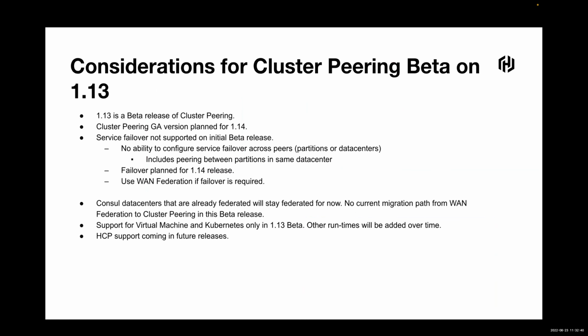Okay, so a few things to consider with 1.13. As I mentioned earlier, cluster peering is a beta release in 1.13. With this beta release, there are some considerations to be aware of. The GA will be in 1.14, so look out for that. But in this current beta version, there's no failover between peers as of yet, right? So that feature should be expected to come out in the 1.14 release, right? So if you require a failover type of capability, then you can continue using WAN Federation for that.